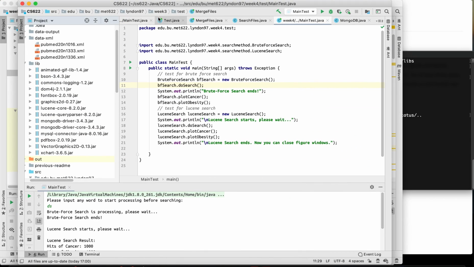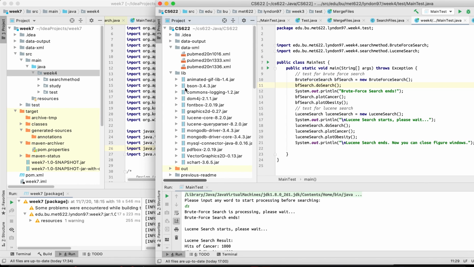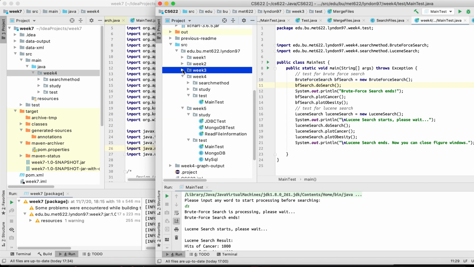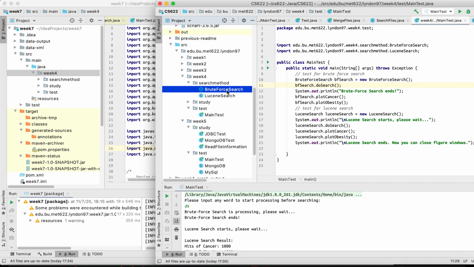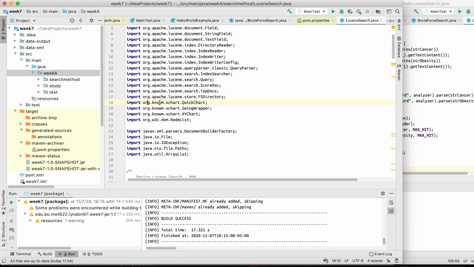from the previous work I did here. So it was pretty much the same. You can see this is week 4. I have a main test function and I have two methods, brute force and Lucene search. So basically I just copy the code under my Java folder here. First I used Maven.